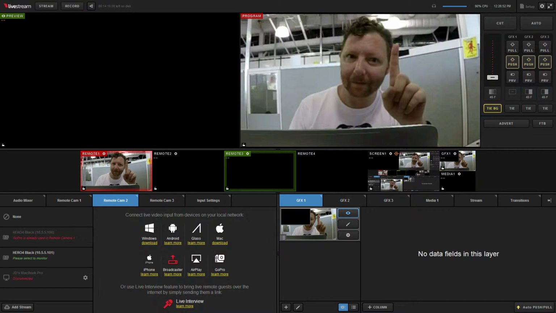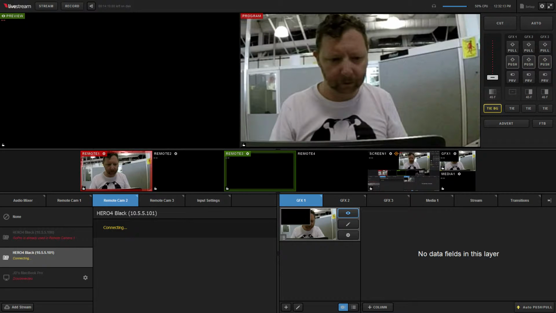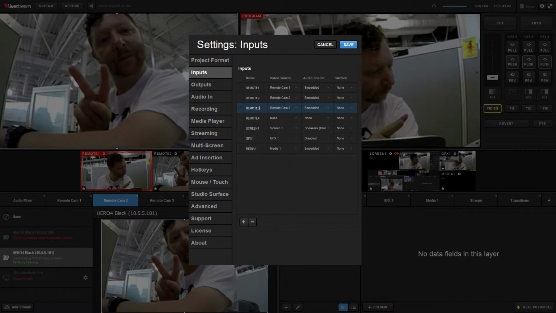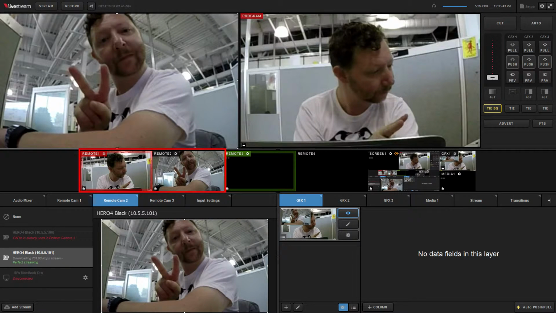Select Remote Cam 2 tab, then select Hero 4 Black 10.5.5.101. This should be the only camera available. If there is no remote camera tab in Livestream, open the settings from under the gear icon in the top right and use the Input tab on the left to add and set up remote cameras. Once both cameras are connected, you will see a thumbnail of your two cameras above the middle menu bar. Use the pan-tilt remotes to rotate and tilt cameras in the testing setup area to desired framing.